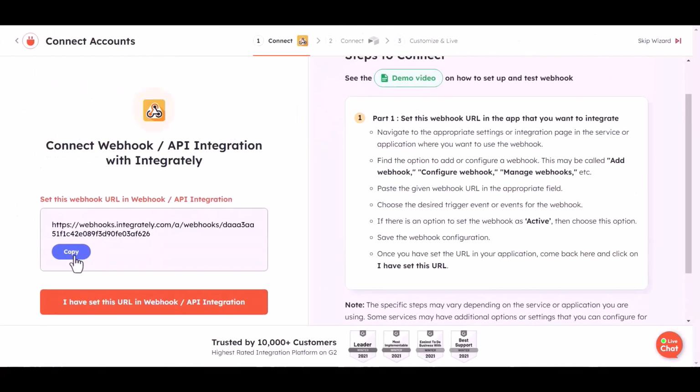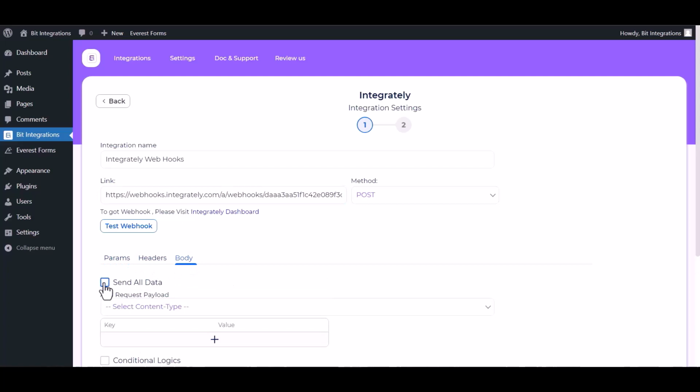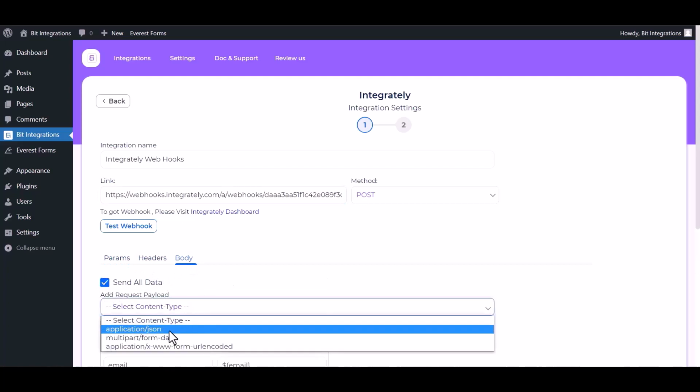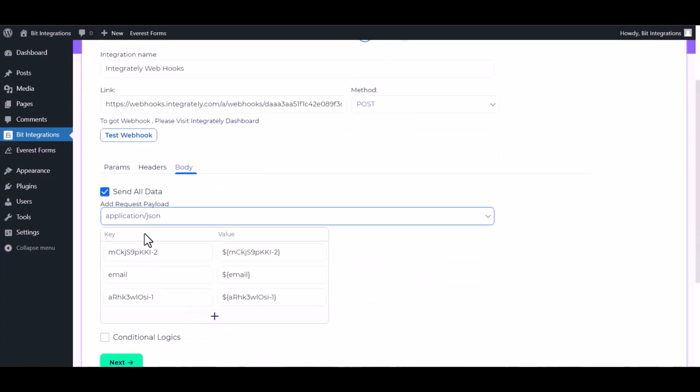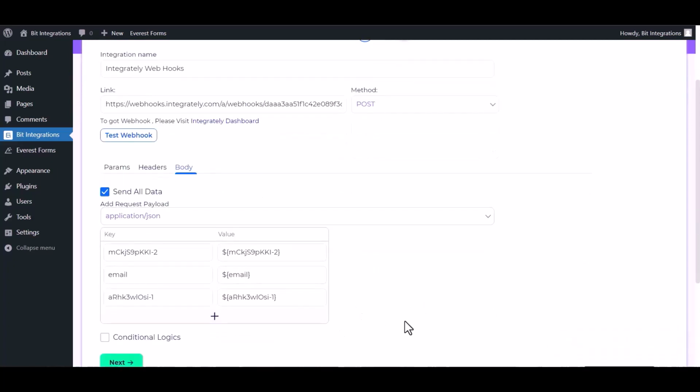Copy the webhook URL and paste it here. Body. Send all data. Choose application JSON. Test webhook. Webhook executed successfully. Done. Next.